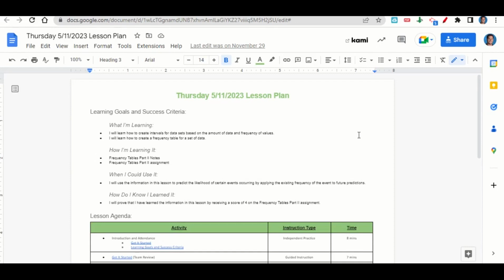First, what are we learning? We're learning how to create intervals for data sets based on the amount of data and frequency of values, and how to create a frequency table for a set of data. How are we learning it? Through the Frequency Tables Part 2 notes and the Frequency Tables Part 2 assignment.